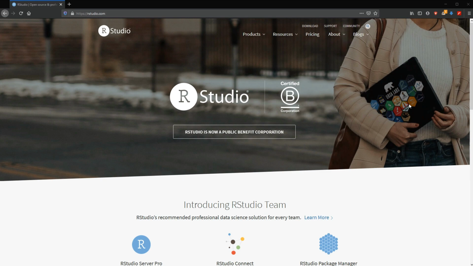But in order to get started with R, we're going to need some sort of IDE or some way of creating scripts and then running them. So we're going to take a look at two today, and you can pick which one you'd like to use. They have pretty similar functionality, to be honest.